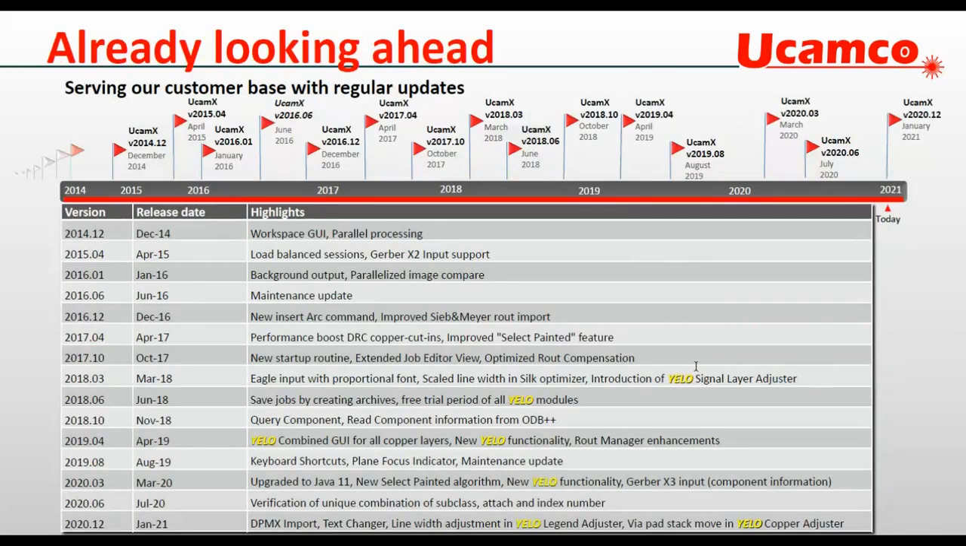If you are interested in a little bit of history, you can have a look in the release overview at the end, what we have done as highlights in every release.